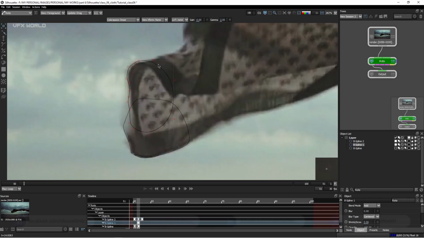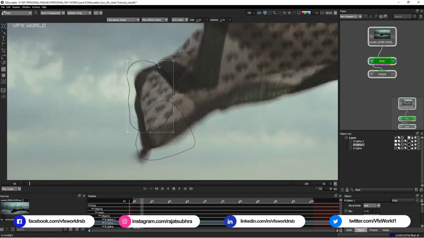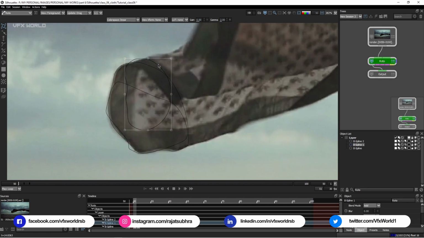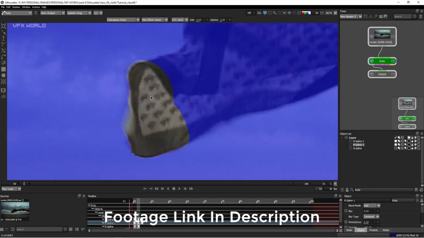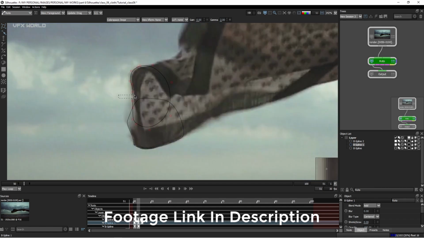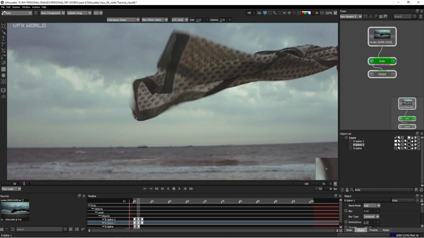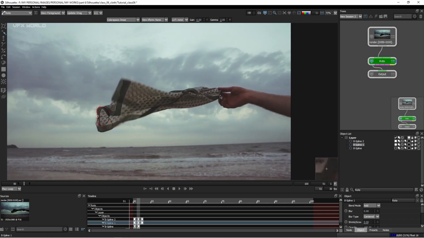On this area also, just press T on your keyboard and 1, 2, 3. And on this area, 1, 2, 3. And again, check with your motion blur. See, it starts matching. This area should go inside. And in this way, you can do all the rotoscoping work.